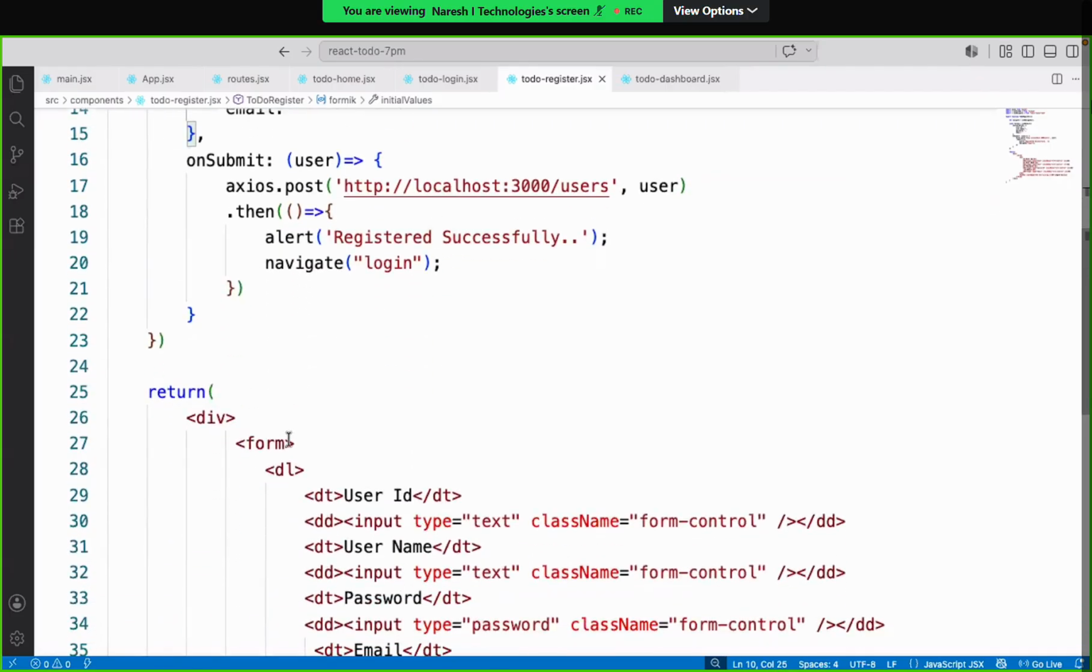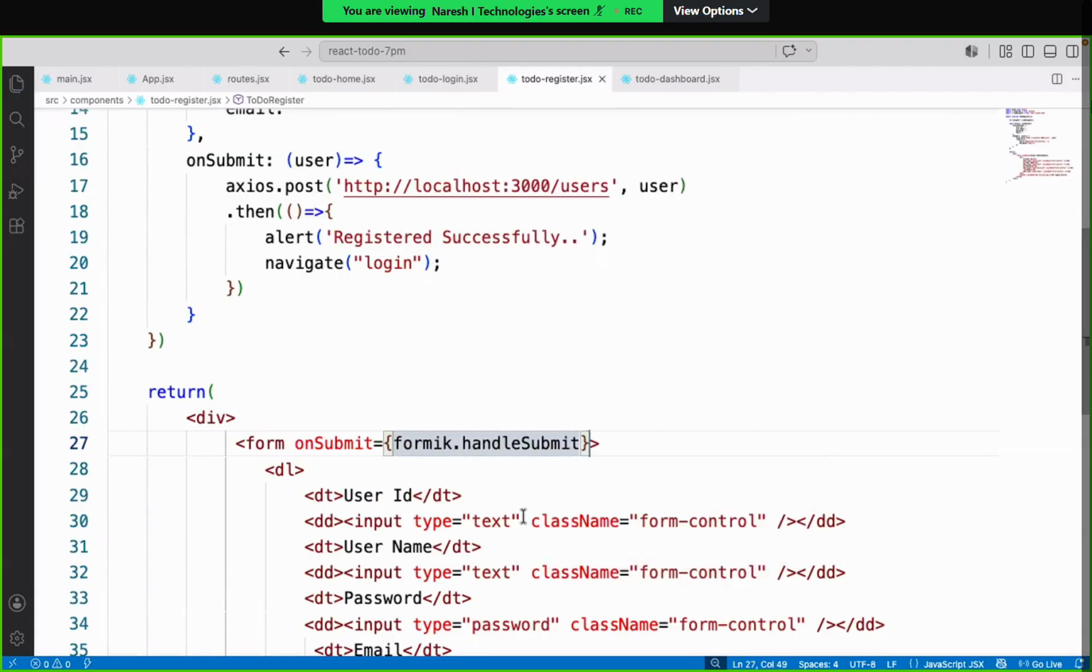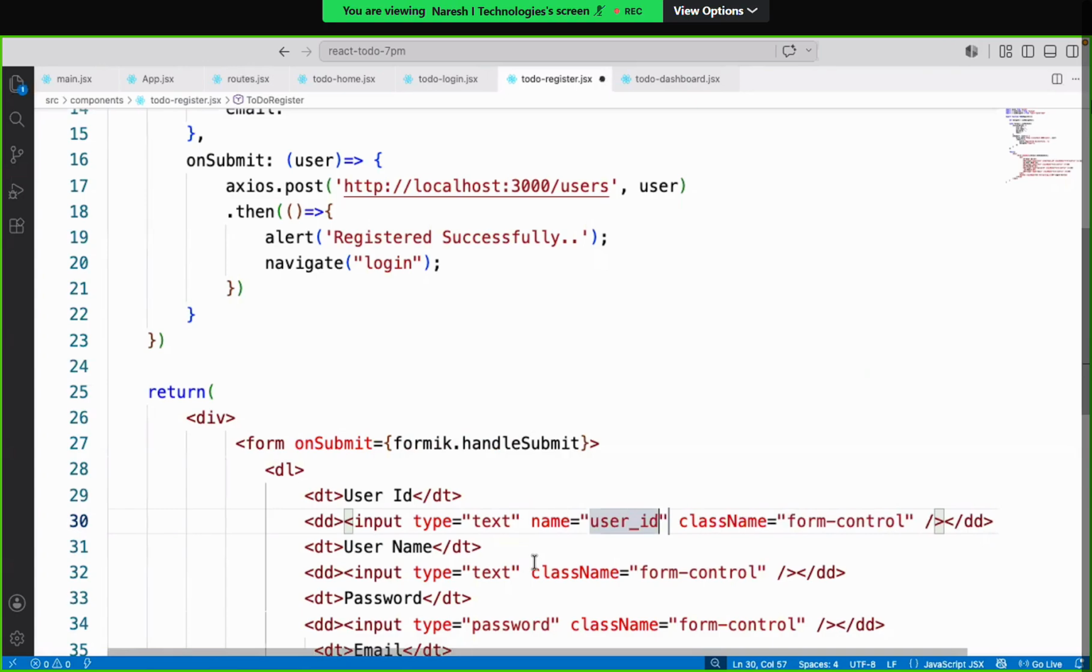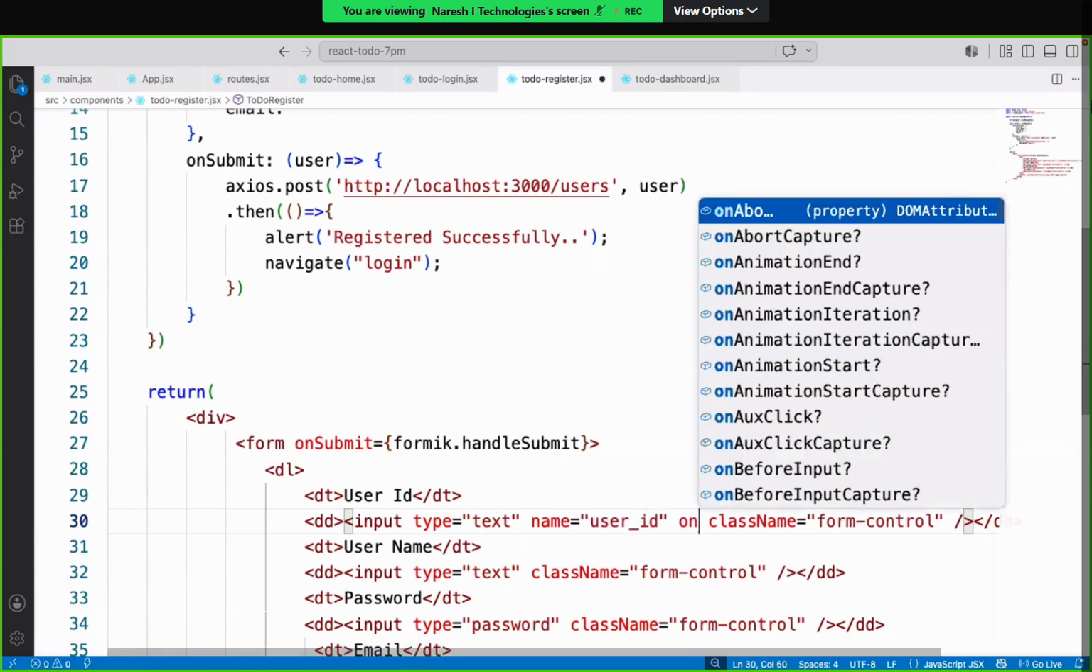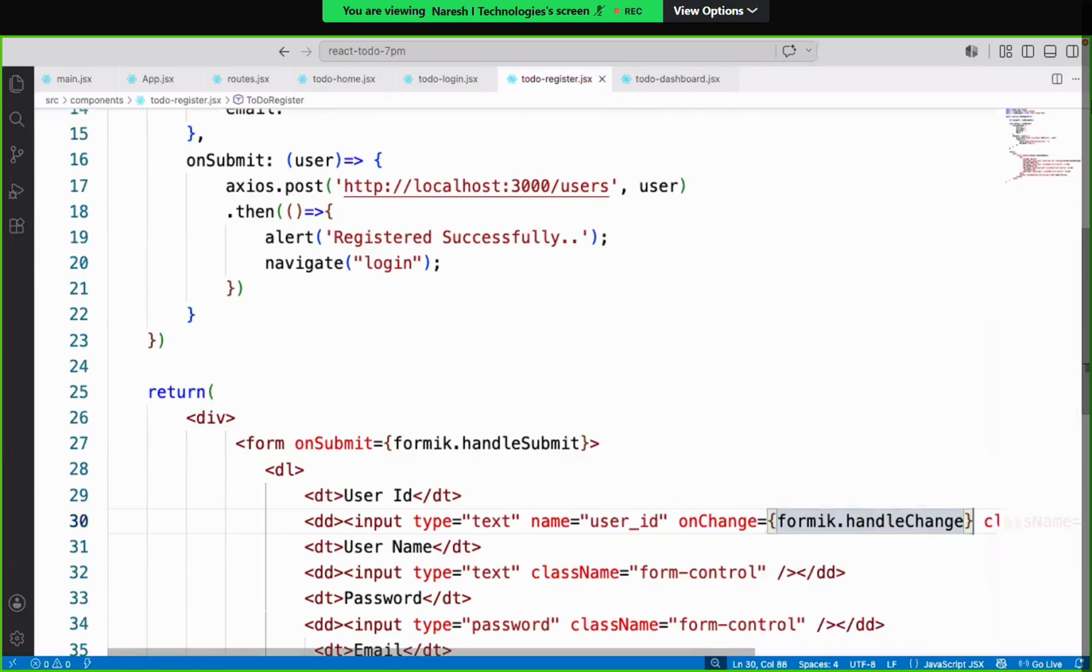So what we do, form onSubmit, formik.handleSubmit, and make sure that every form element has a name. Name is userID. And every form element onChange, formik.handleChange. These are important. These are mandatory. Name, username, it should match with initial values. onChange, formik.handleChange.